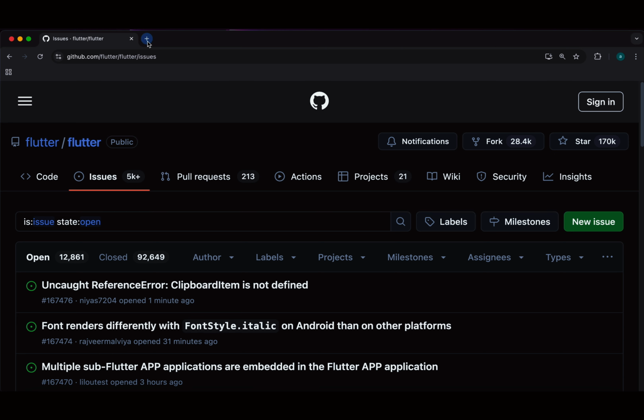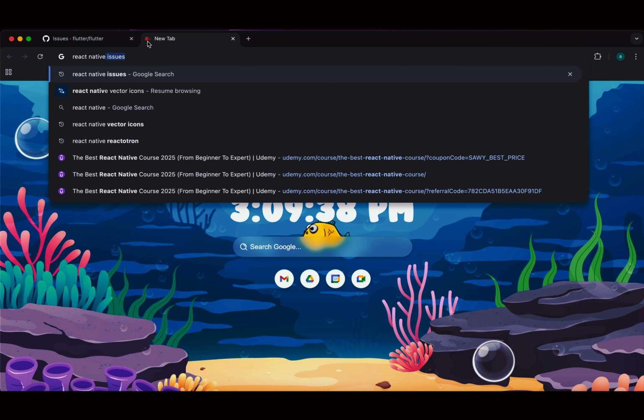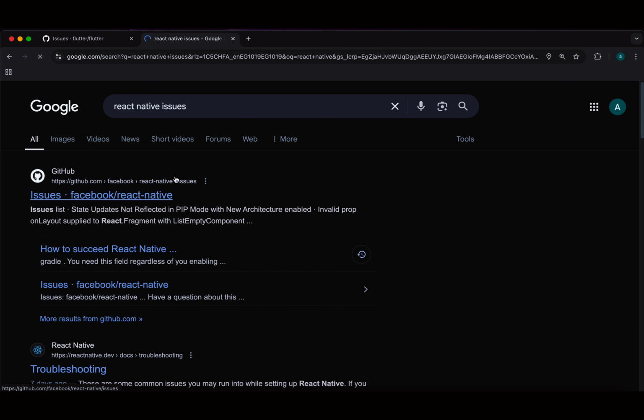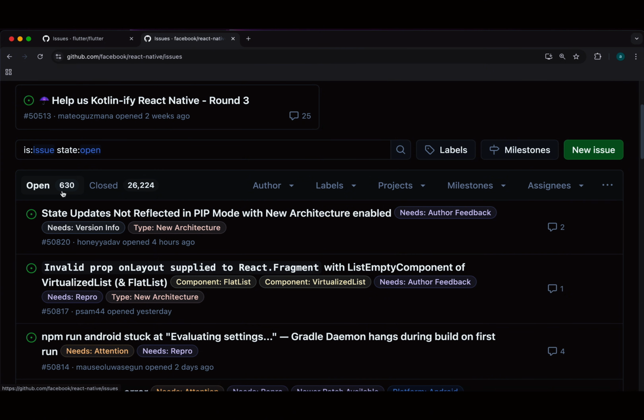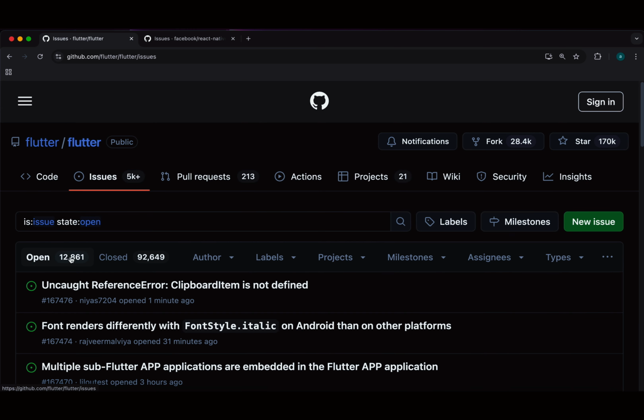And if you search for React Native issues and open this link, you're gonna notice that React Native only has 630 issues. That's very low compared to Flutter. I even heard before that Google released the Flutter team, and some people say Flutter was close to death. But this is wrong, okay? Don't listen to these people. Flutter is a great framework, okay?